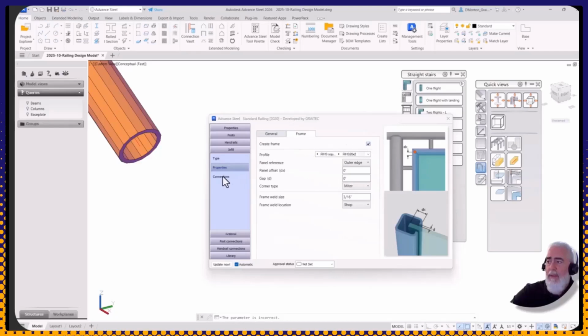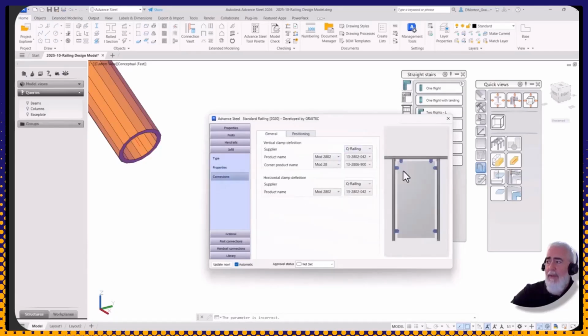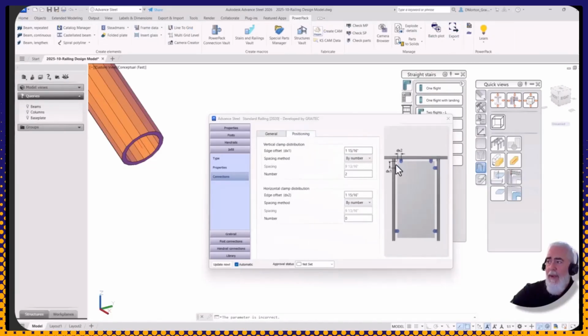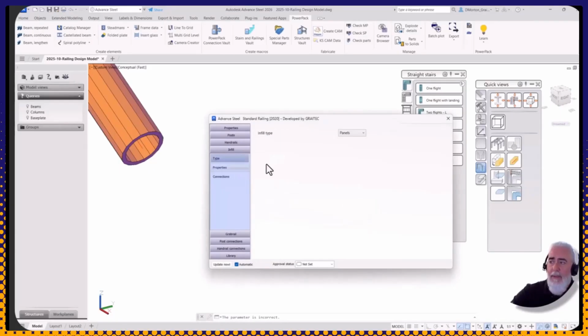Okay. You have connections here. So if I come back, you have the connections for your panel. These can be selected and created. You can create new ones and include them in the PowerPack through the special part manager so that you have your own connections. And you can set the positioning. Do you want them on the side? Do you want them on the top? How many in each direction? How far down are they, etc. Okay. So that's in addition to the pickets that you would normally get.